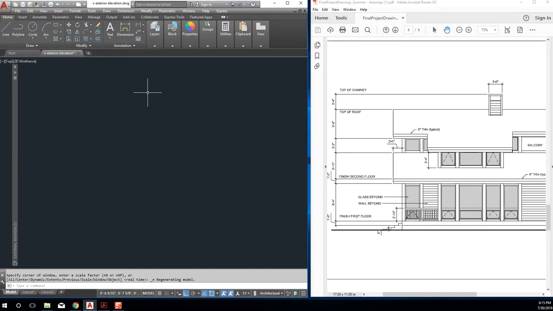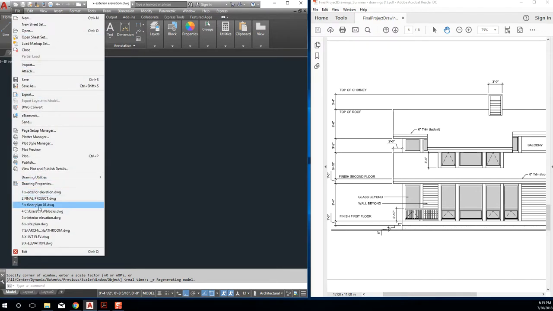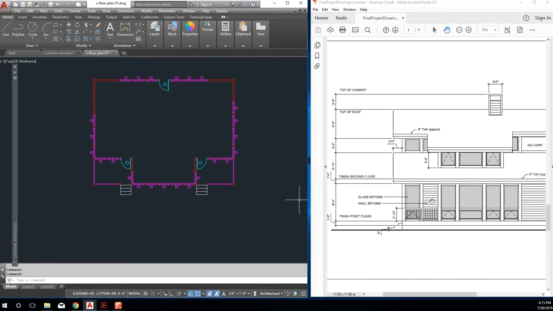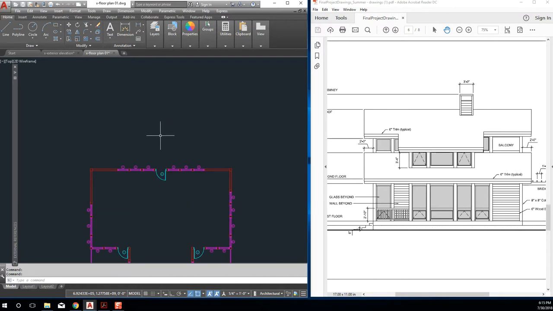The idea behind an elevation, and I'm just going to open up my floor plan here, is that an elevation is a vertical view of a building. When I am looking at an elevation of this little cabin, it's as if I were a little person standing out in front of the cabin on the ground, looking at it in front of me. Everything that I saw on the exterior as I was standing right here looking at the building is what I would draw.